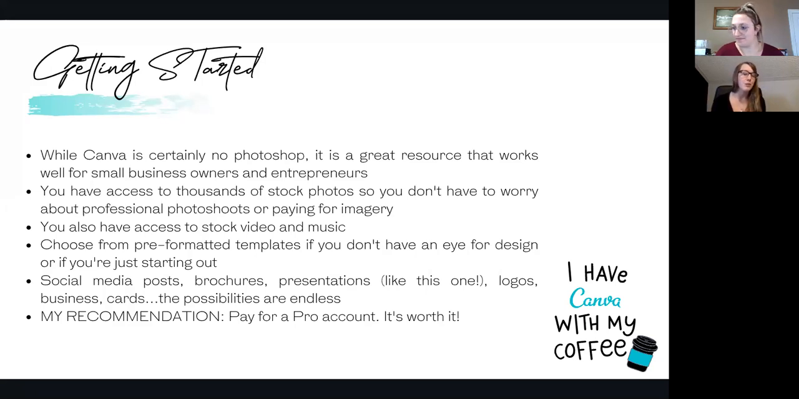My recommendation would be to pay for a pro account. It's worth it. The basic is great, but the pro account gives you access to so much more. You do have access to stock photos with the free account, but with the pro account, you basically get everything. You get extras for formatting your text, or extras for editing images. There's just so much extra, and it's really cost effective. I don't believe that the pro account is any more than $20. I was thinking it's somewhere in the 12 to 15. So it's super cost effective, and it's way cheaper than a Photoshop account.